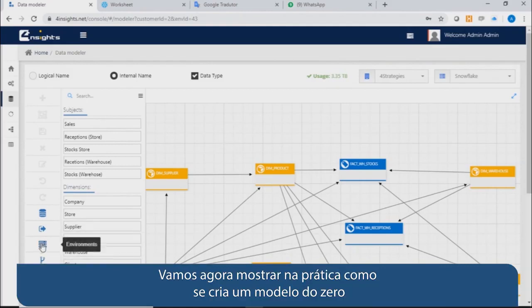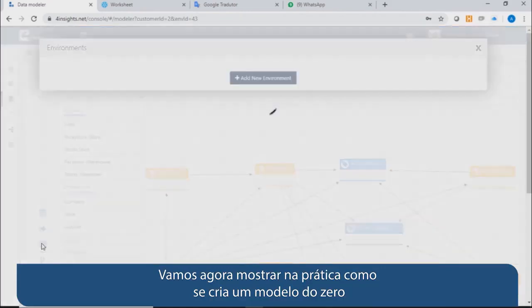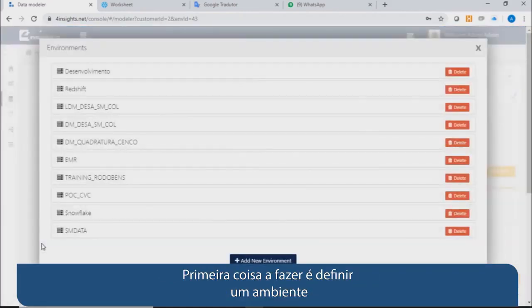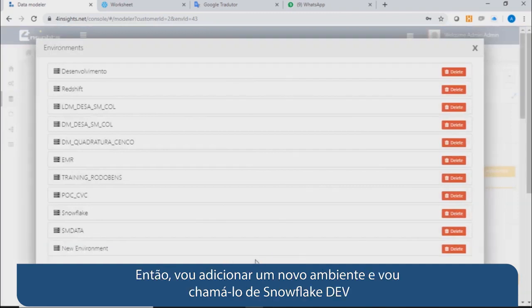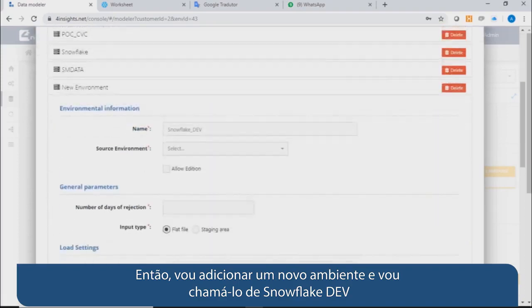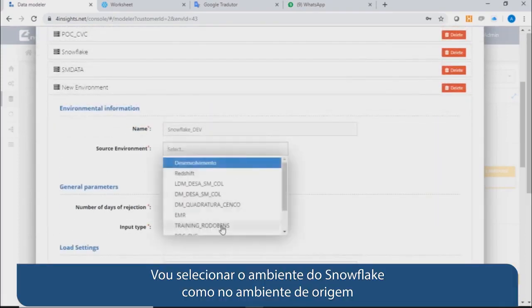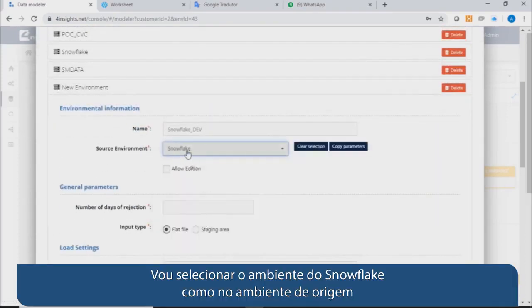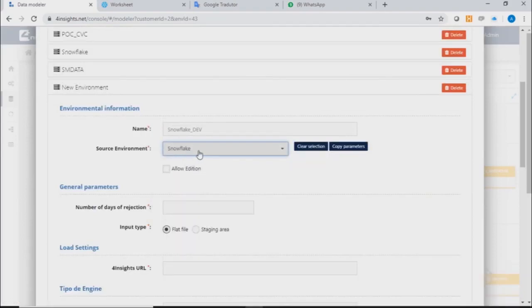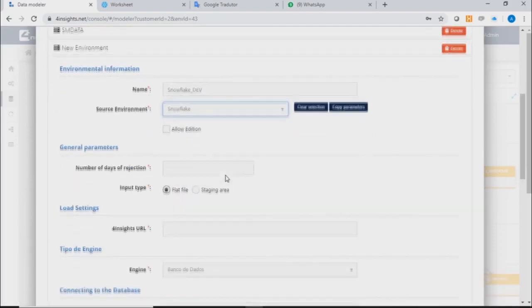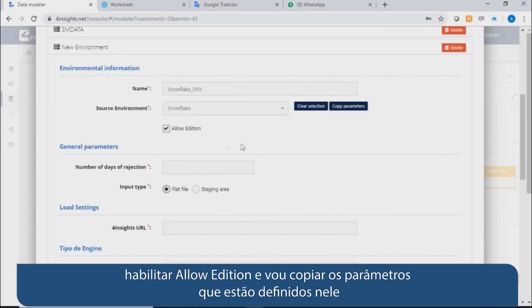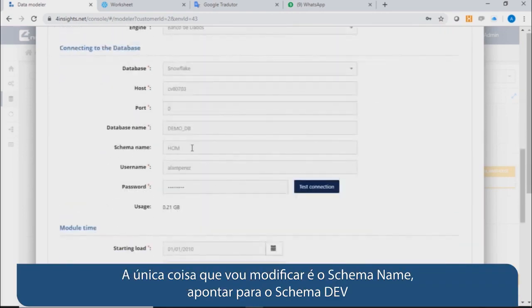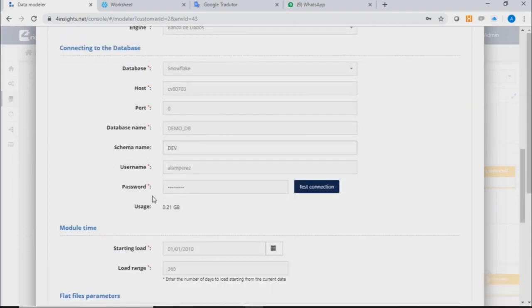Let's now show in practice how to create a model from scratch. First thing to do is set an environment. So, I will add a new environment and call this environment Snowflake DEV. I will select the Snowflake environment as the source environment. I'll enable addition mode and copy the parameters that are defined in it. The only thing I'll modify is the schema name. I'll point it to the DEV schema.